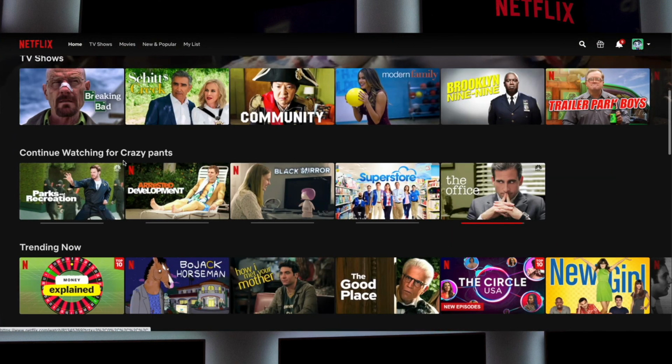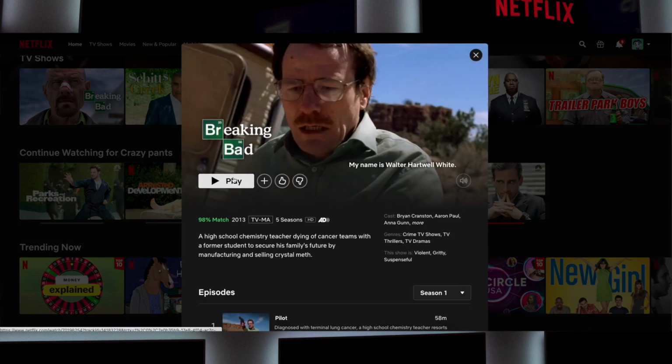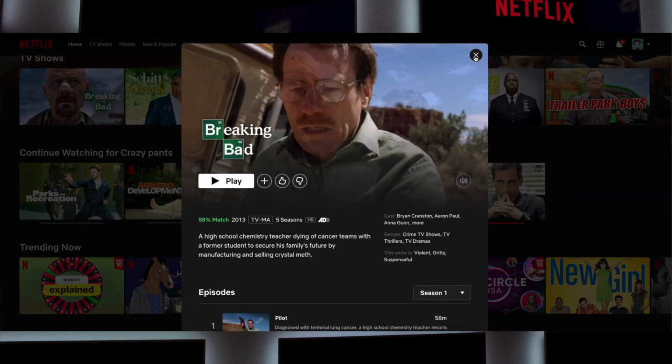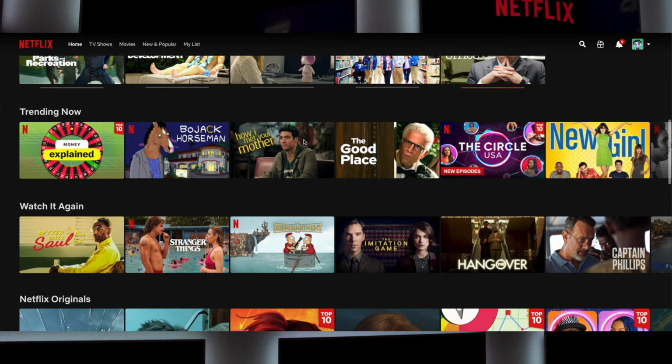You need to know that not every movie is available in all the languages you selected. So let's say Breaking Bad, for example. I go back and the audio is only available in English. Subtitles too. So you see, not every movie will have the same selection of languages. That's the only thing you need to know.